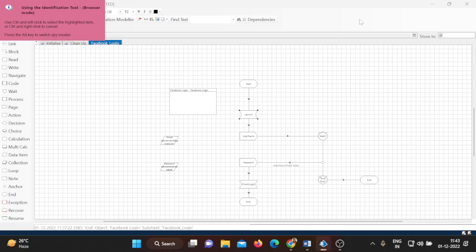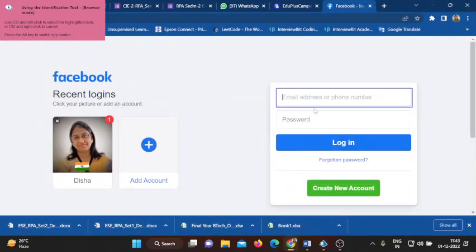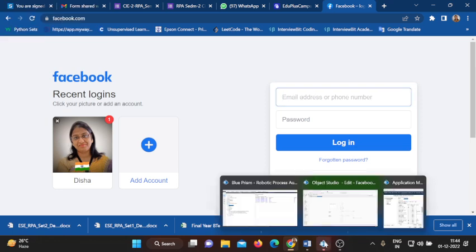You read this: use control and left click to select the highlighted items you need to set there. So I need to set the username, right, this one. Here you can see what I need to do: control and left click to select the highlighted items. Control and left click, that's it. You can check here.